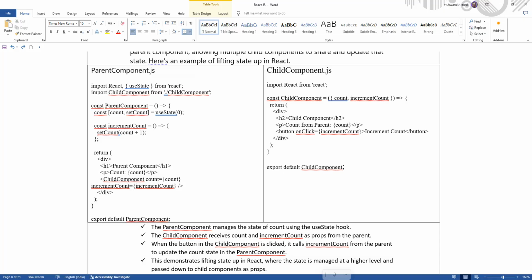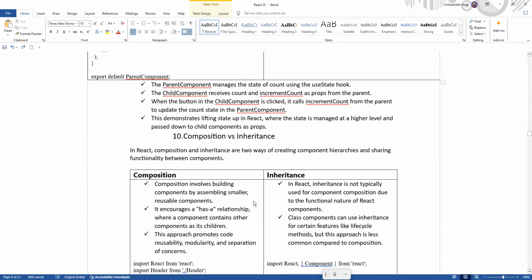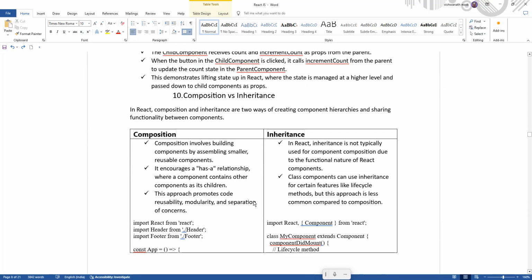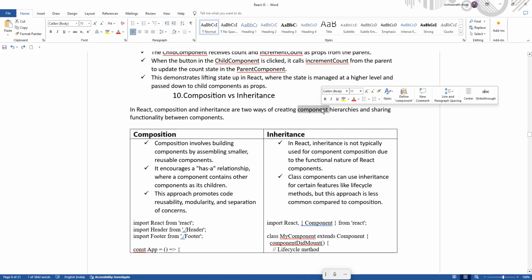Now next we are going with composition and inheritance. Okay, this is just the theoretical part. I will explain it simply. Composition is in the functional component. Inheritance is called the class component. In React, composition and inheritance are the two ways of creating a component. What is a component? Again, it's like one piece of code or a function, with hierarchies and sharing the functionality between the components.